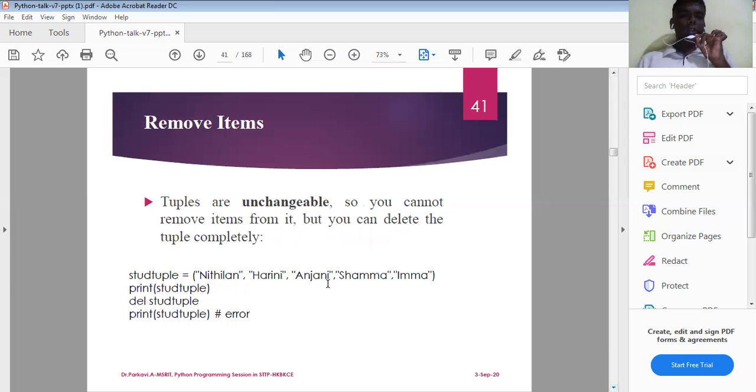So suppose we want to remove items. Tuples are unchangeable, so you can't remove any items from it, but you can delete the tuple completely. Understanding? You can't remove one or more items, but if you want to, you can go with a delete operation, deleting the tuple completely. For that, I have taken stat tuple is equal to Nithilan, Arini, Anjani, Shama, and Imma. Print of stat tuple. So now it will print.